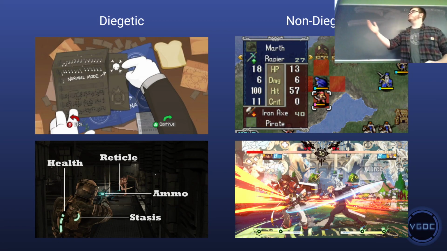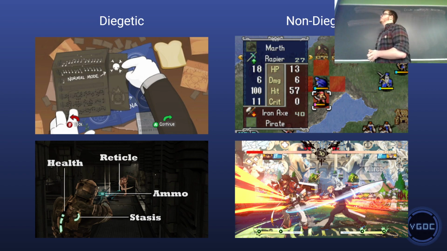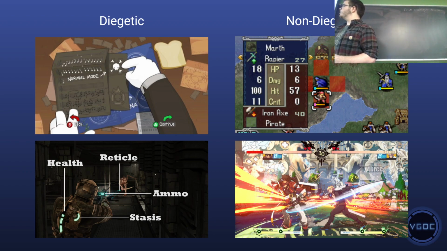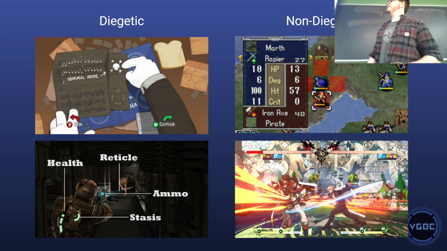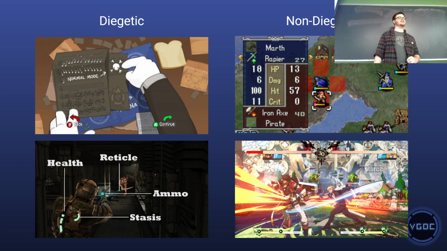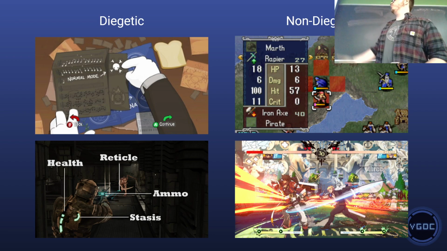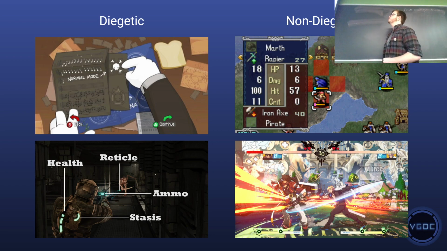On the left, some examples of diegetic: I believe this is Battle Block Theater, your selection of difficulty, as well as Dead Space. This shows what kind of things you're looking for. The gun shows your ammo, your health is shown on your back. I don't know what stasis is. It's the freeze power, the slow down. Okay. So all the information you need to interact with the game is shown within the game's world and story.